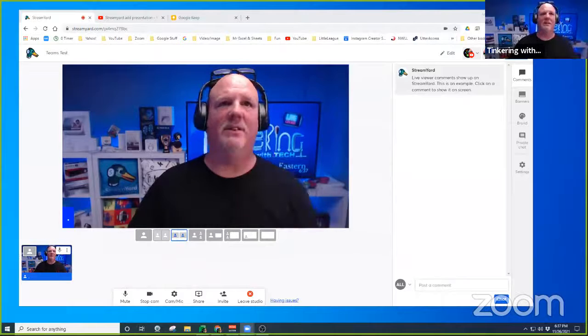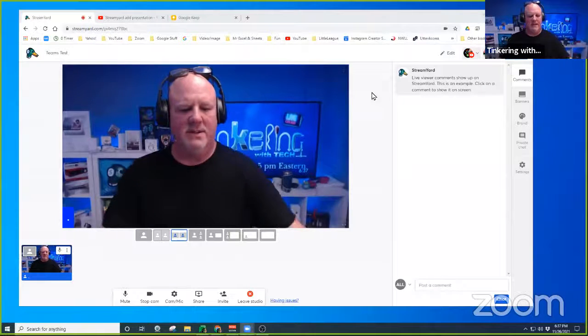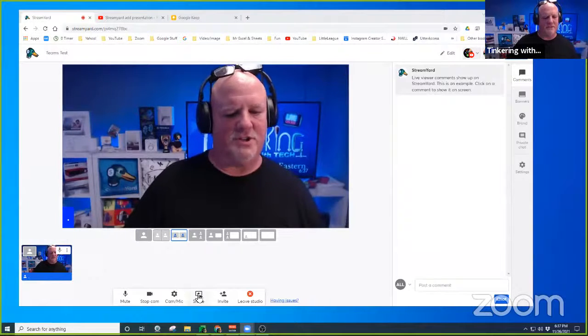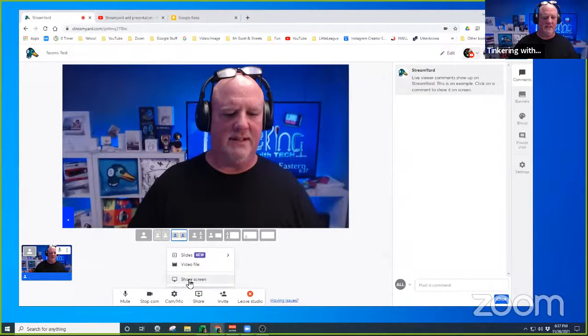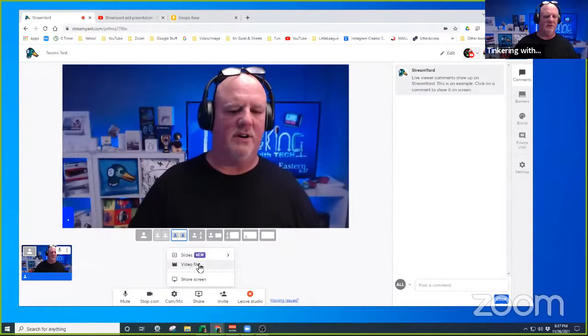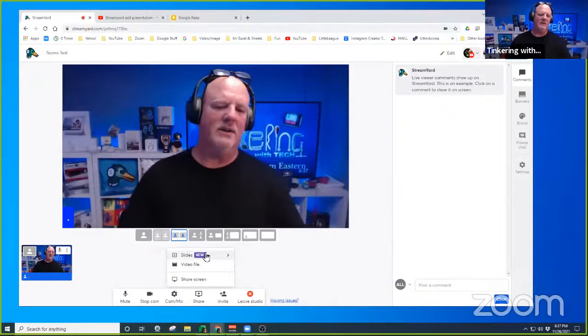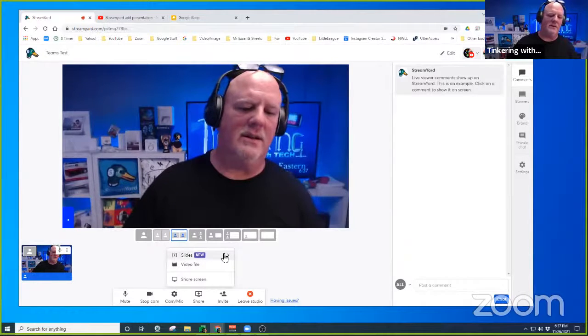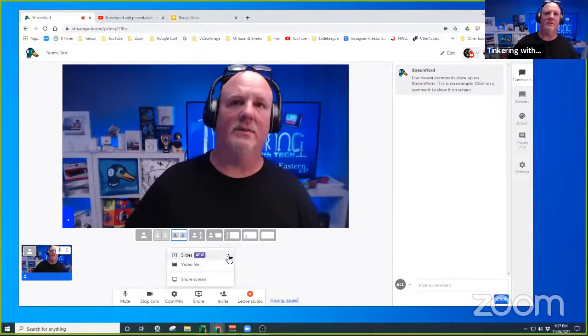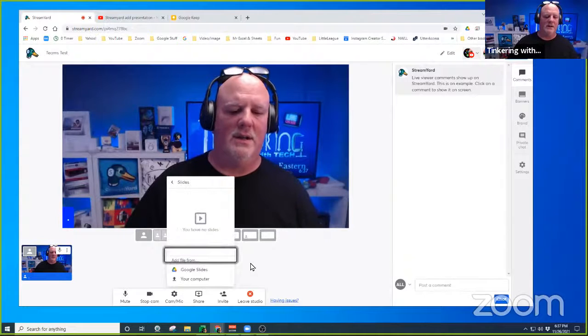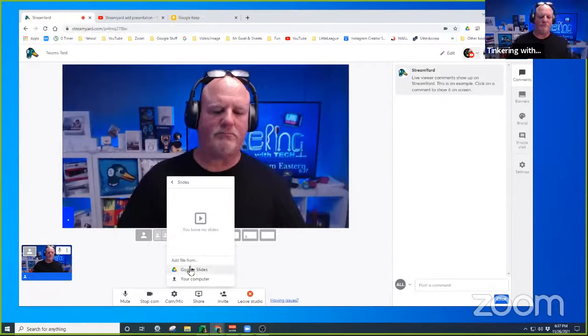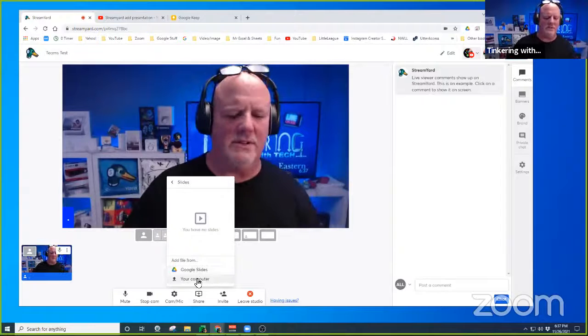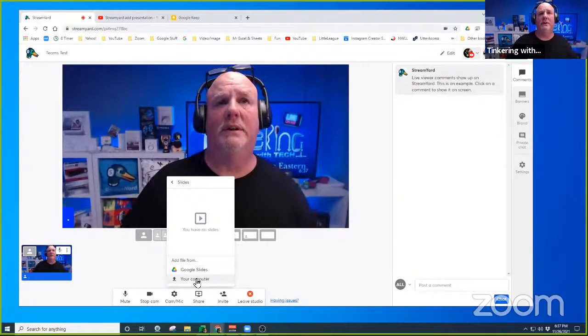Let me screen share. Should be sharing my screen, should be inside Streamyard. So what they have is share. They have share screen, share a video from your computer, but they also now have slides. And you hit the little caret next to it. There's an arrow there. When I click that, you can hit Google Slides or something from your computer.